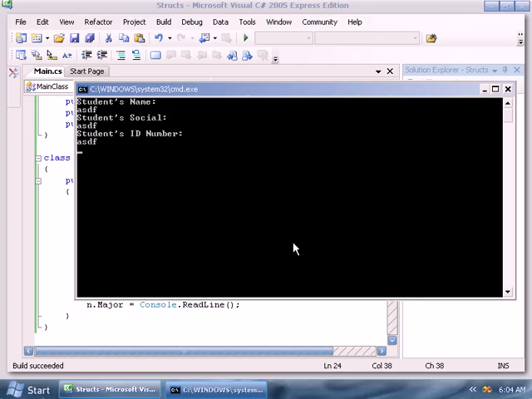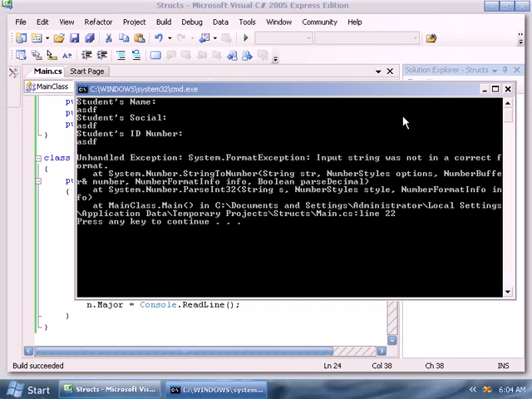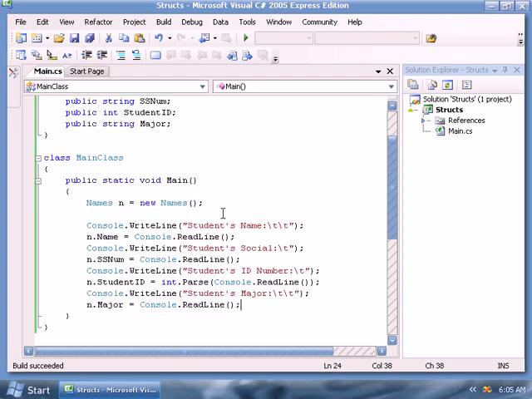Perfect. So if we do Control F5, we'll just do some crappy data here just to kind of test it out, and cool. Uh-oh, we have a crash. Oh, it's because the ID number, we didn't use numbers. It's okay. We'll worry about that in a second.